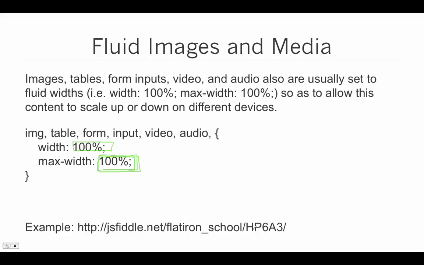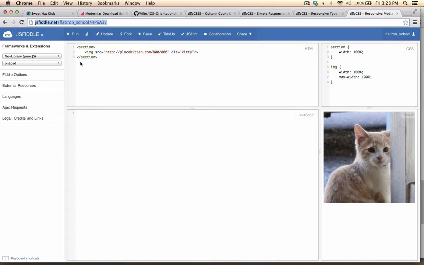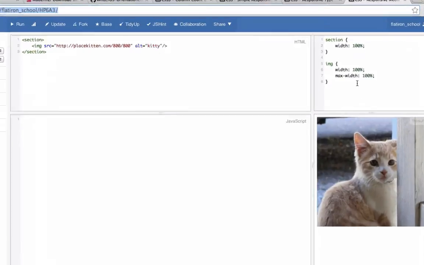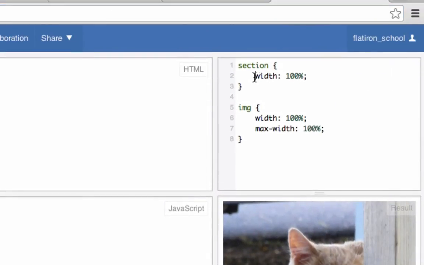So let's go ahead and take a look at a code example of this. So here I have a very simple example. I just used a placekitten image, and this is inside of a section. So you could imagine that this section was perhaps a column in a responsive layout. And then what we've done here is we have set the section to be a particular width. In this case, it's 100%. And then here we have an image, and we told the image to be 100% wide and have a max width of 100%. So it's always going to take up all of the width inside of that section.